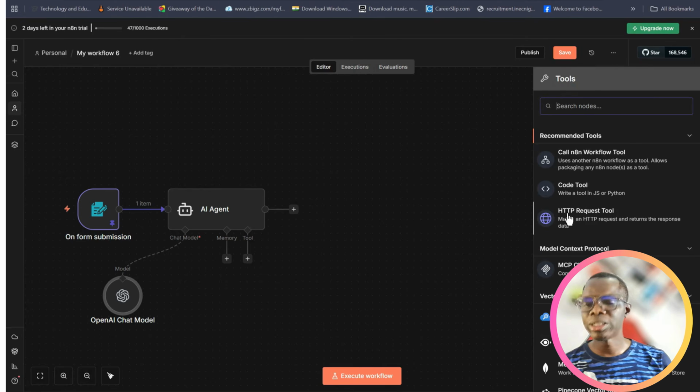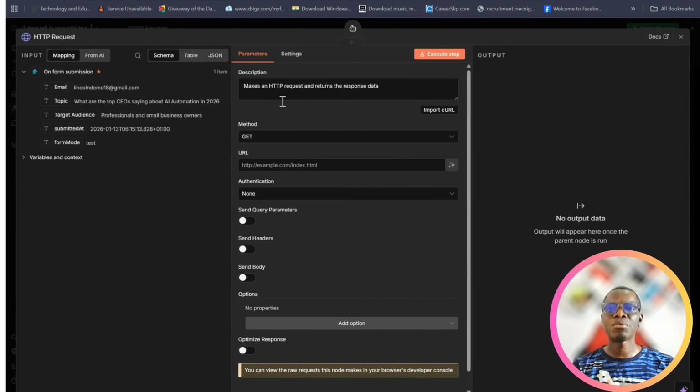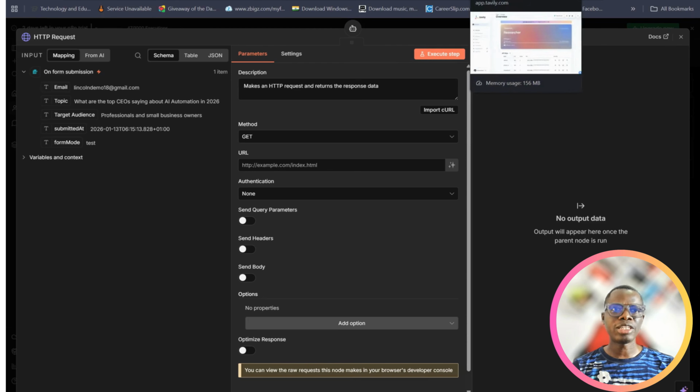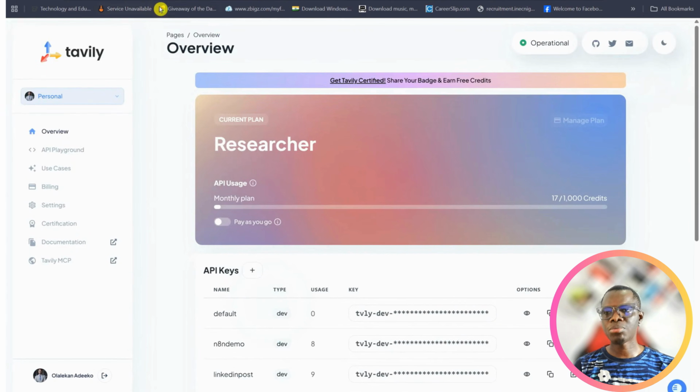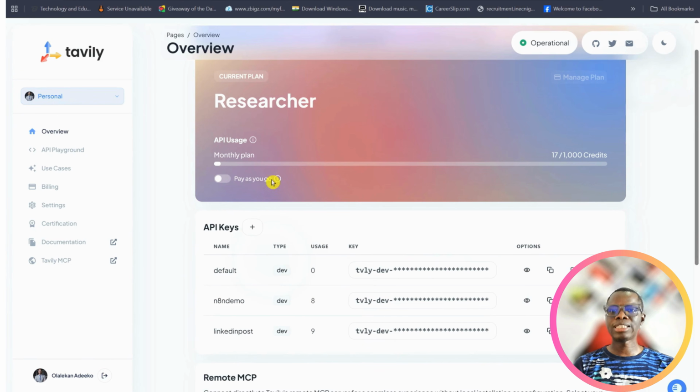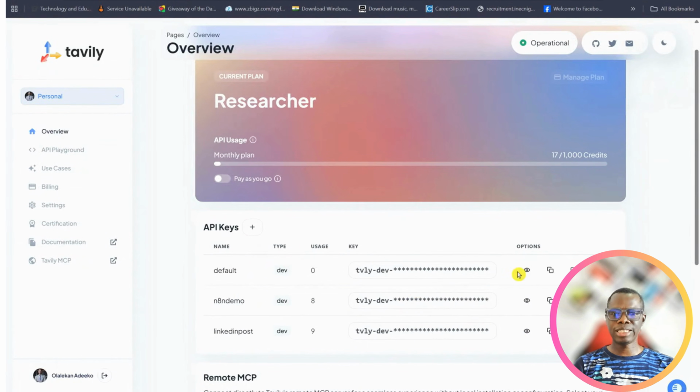So I'm going to go with the HTTP request tool here. And remember, we will use Tavily to fill the information here. If you haven't done this before, you go to tavily.com and sign up for free, and you will be able to land in here and create an API key by just clicking here, giving it a name, and you have a key. I already have different keys here. I'll just copy the key and use it.